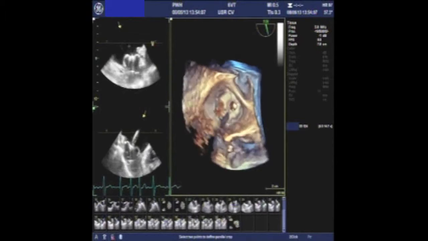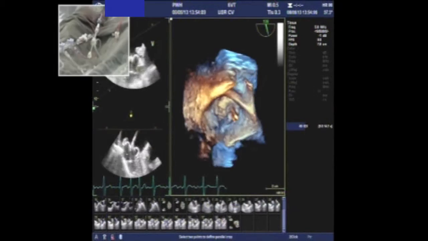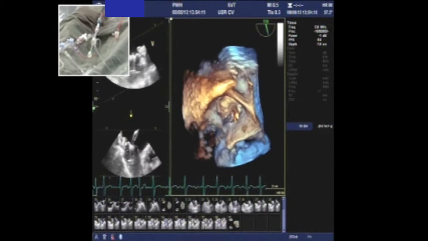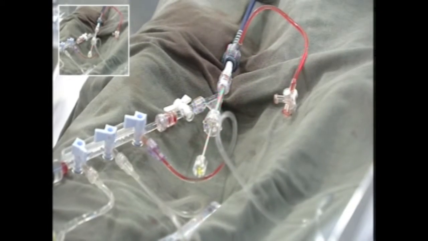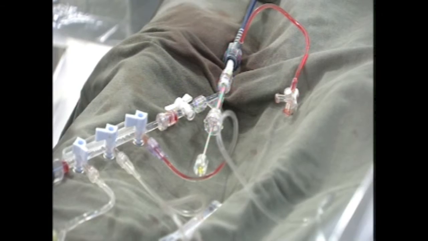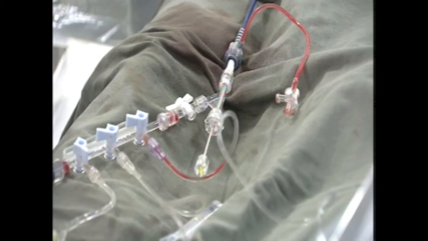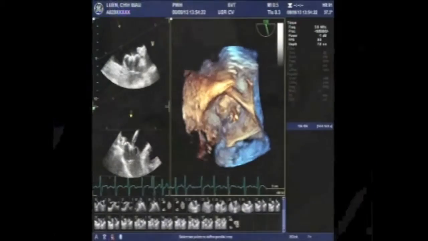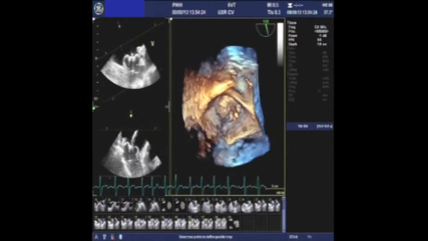The position is still not optimal, but even if we can rotate it more, it will be too small. So we will recapture this completely. Yeah, fluoro, please. Big fluoro. So we have an amazing discrepancy between the echo measurements and the angiographic appearance here.